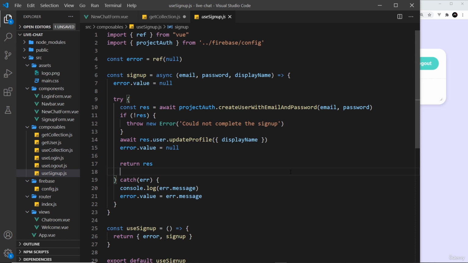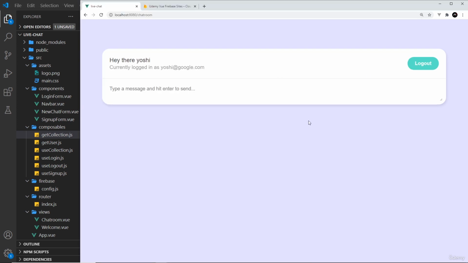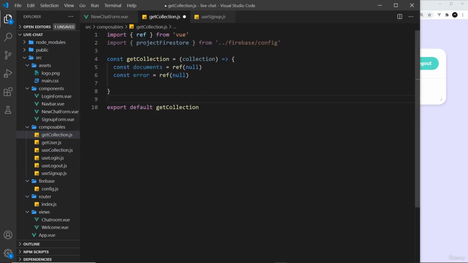We don't need that with use sign up because we're only signing up in one place, and we're not going to have two sign up processes going on at once on the website from one single user, whereas we will maybe have two get collection processes going on from one single user for two separate collections. Maybe not so much in this example where we're just working with chat messages, but generally I like to do it this way because in the future, if I did extend this project to use more than one type of collection and we're showing those simultaneously on the screen, then this would work better.